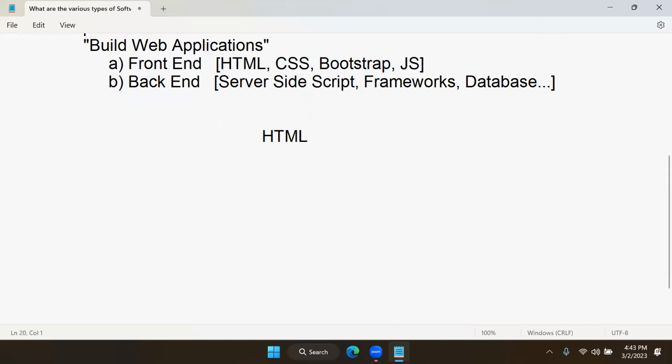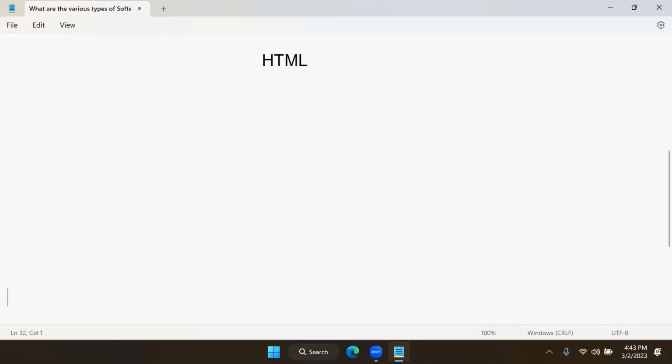We are going to start understanding and working with HTML. What is HTML? How does this HTML work? We will see that. HTML stands for Hypertext Markup Language. So what is the meaning of this? What is hypertext? What is a markup language?